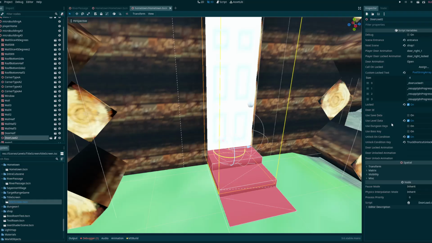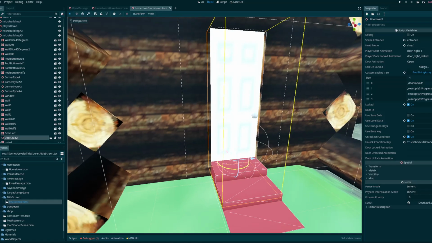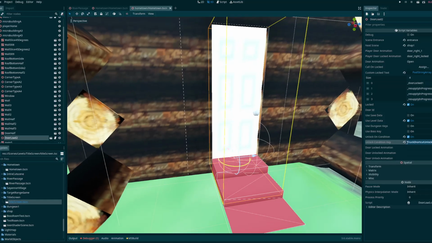I was trying to organize things better so that I don't get bogged down and stuck, and I kind of still am, but it's a work in progress. So whether or not this door is unlocked is determined by whether a boolean stored in an object called LevelData is true. If this is false, then the door is locked. If it's true, then the door is unlocked.